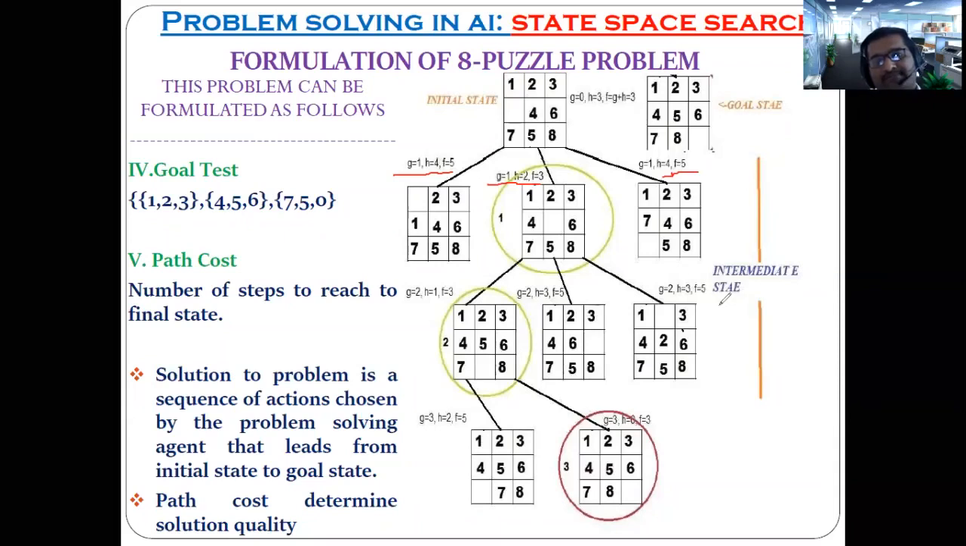Now, related with this, what is the cost? Related with this state, what is the cost? Five. Related with this, 3. And related with this, 5. Which is the less cost out of three? Middle one is having the less cost, and that's why the AI agent will prefer this state to do the next movement. Correct?